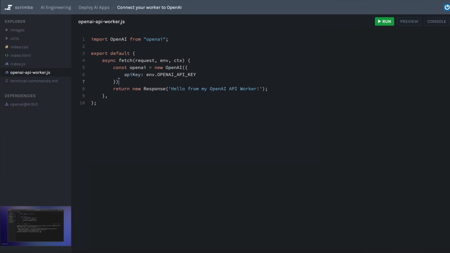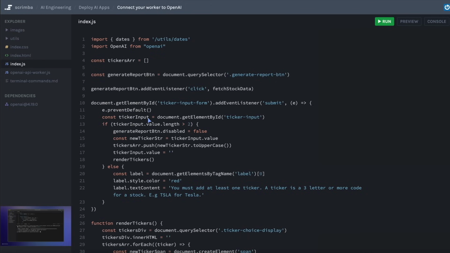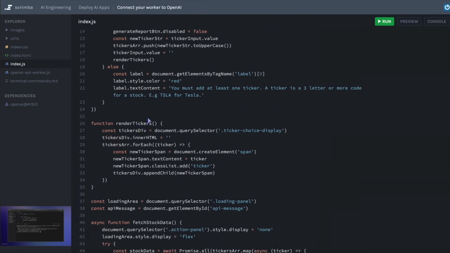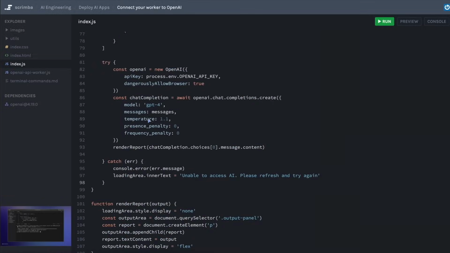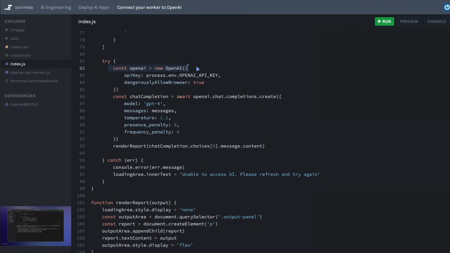With your key safely stored, you can make an OpenAI request. First, I'll add a try-catch statement inside the function to catch any errors that might happen with the API request. Then, in my stock predictions project, I'll find the code making the request to the chat completions API. So right here on line 82.